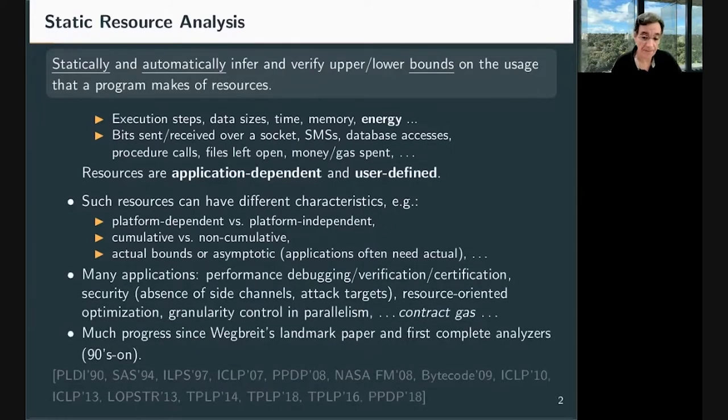In addition, inferring resource consumption has many applications. For example, performance debugging, performance verification, certification of performance, security, absence of side channels, finding attack targets for these side channels, resource-oriented optimization, resource-driven optimization, granularity control in parallelism, which was actually our first motivation for all this resources work, and of course, contract gas.